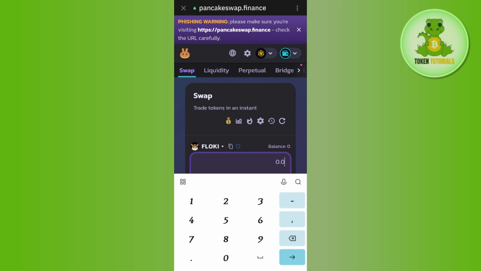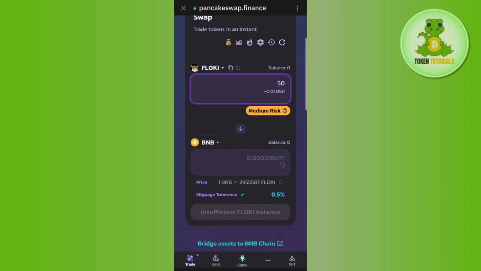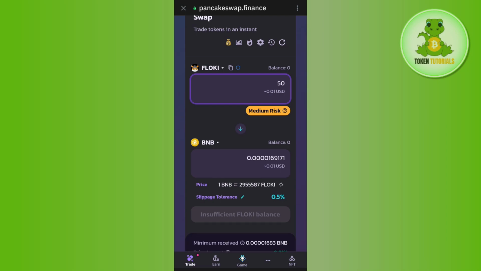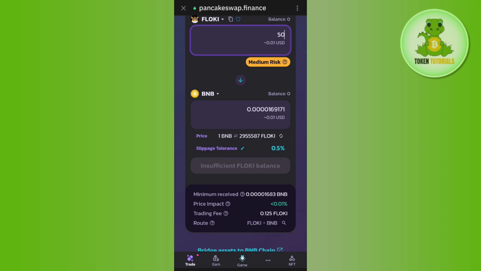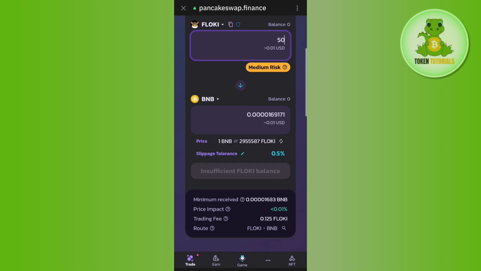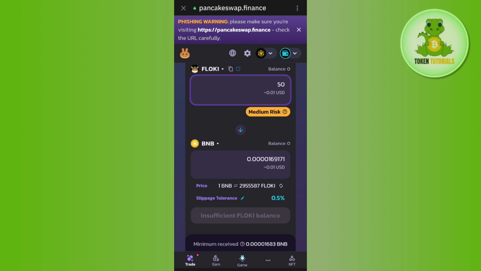After that, you will have to enter the amount of Floki Inu that you want to swap, and then you are going to see the swap button in the bottom. So you need to tap on swap, and after that you will have to confirm the swap, and after waiting for some time you will be able to easily swap Floki Inu on Trust Wallet.